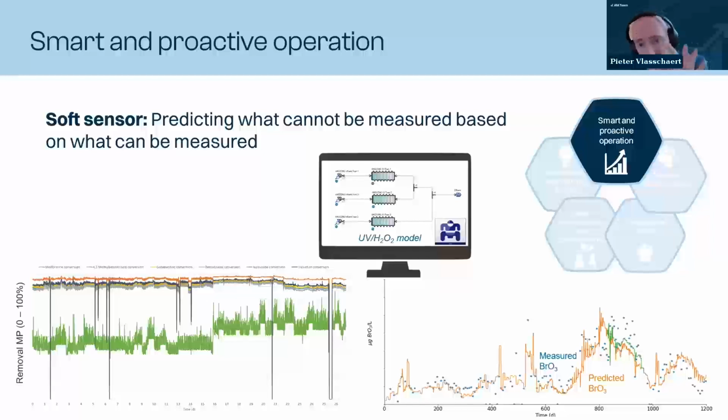We also have a customer with an ozonation plant. Measuring the byproduct bromate, for example, is also very difficult in real time. So actually these models can be implemented to be used as a soft sensor. So you continuously have real-time information about the removal of micropollutants, what you can see on the left side, and the production of byproducts, bromate in this example.